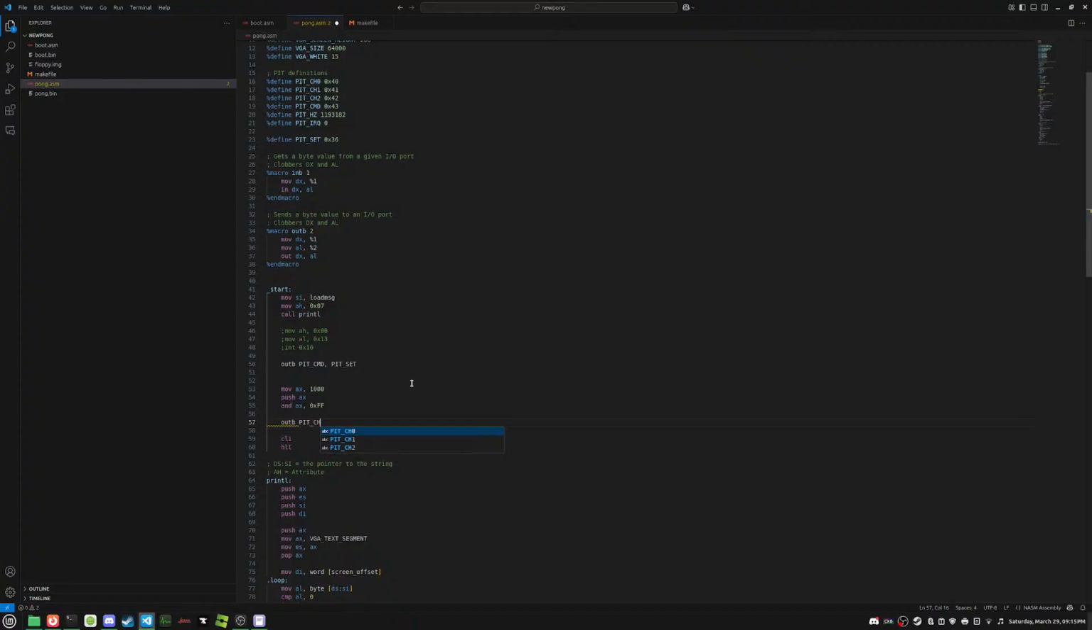PIT channel 0, AX. Oh, yeah, AX. Oh, wait. I don't have to do that, do I? I can just use AL. Duh. There we go. One positive about using assembly, I guess. No fancy bit shifting needs to be done.